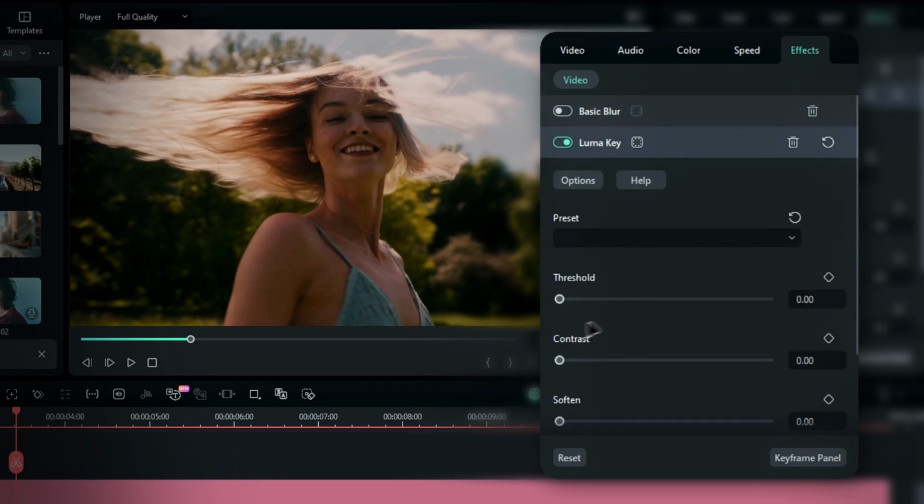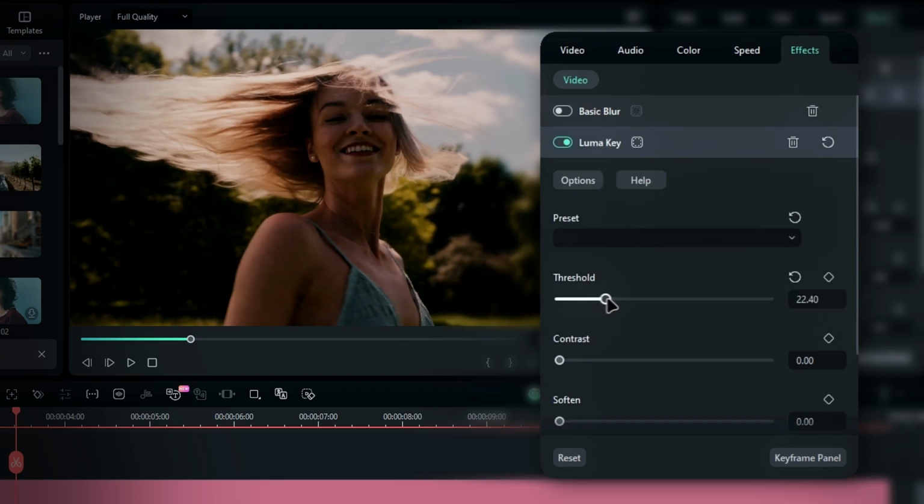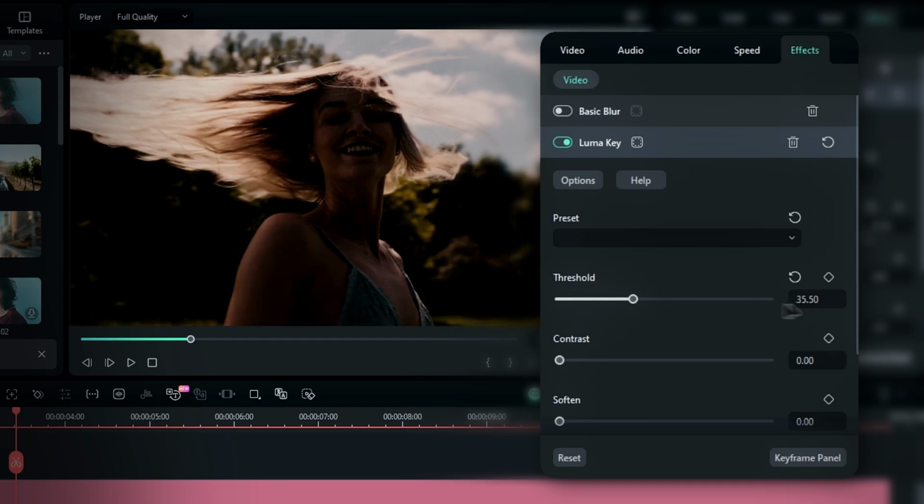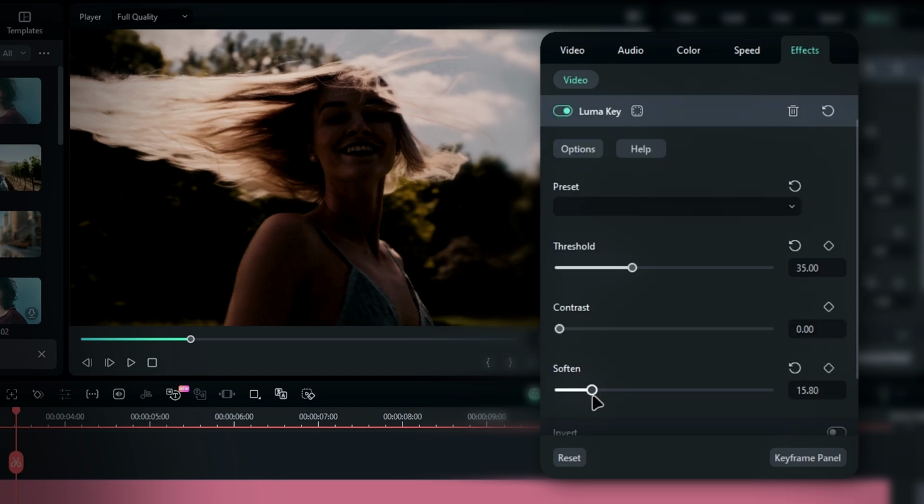Start with the Luma Key effect. Increase the threshold value until the dark areas are removed. I usually set this to around 35. You'll notice that this isolates the highlights. Now, to smooth out the edges, increase the soften value to around 25.